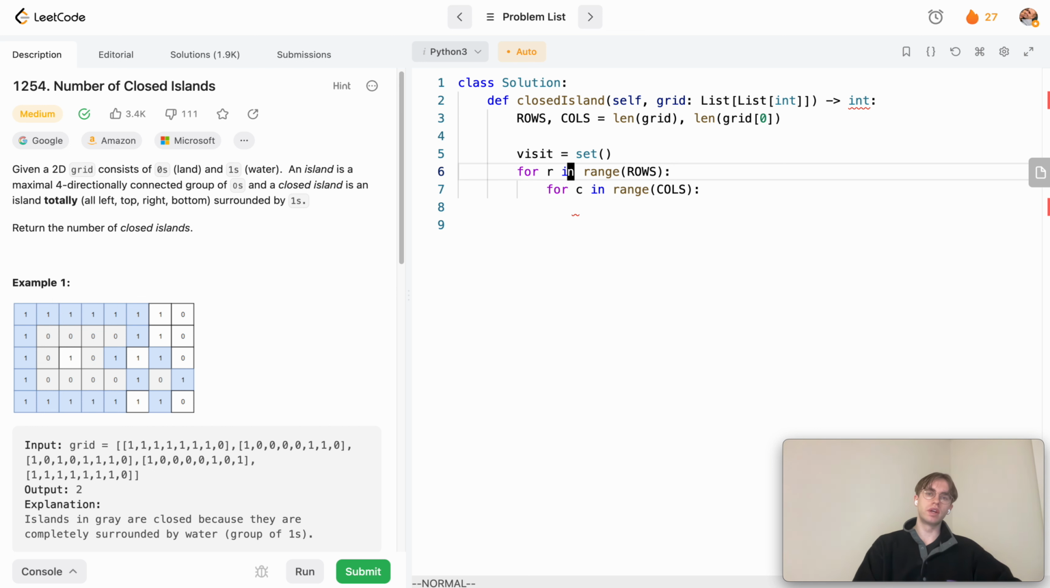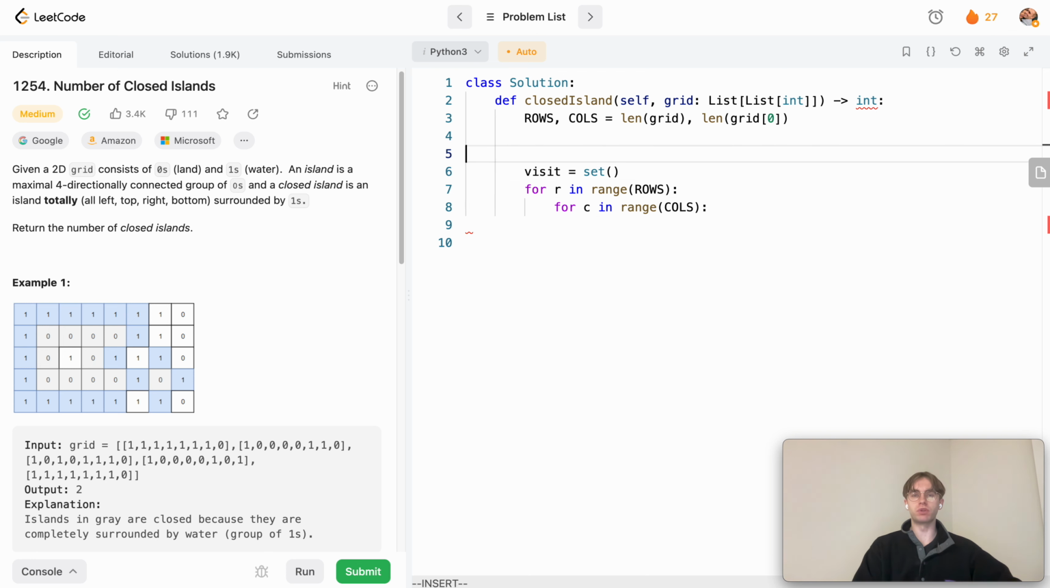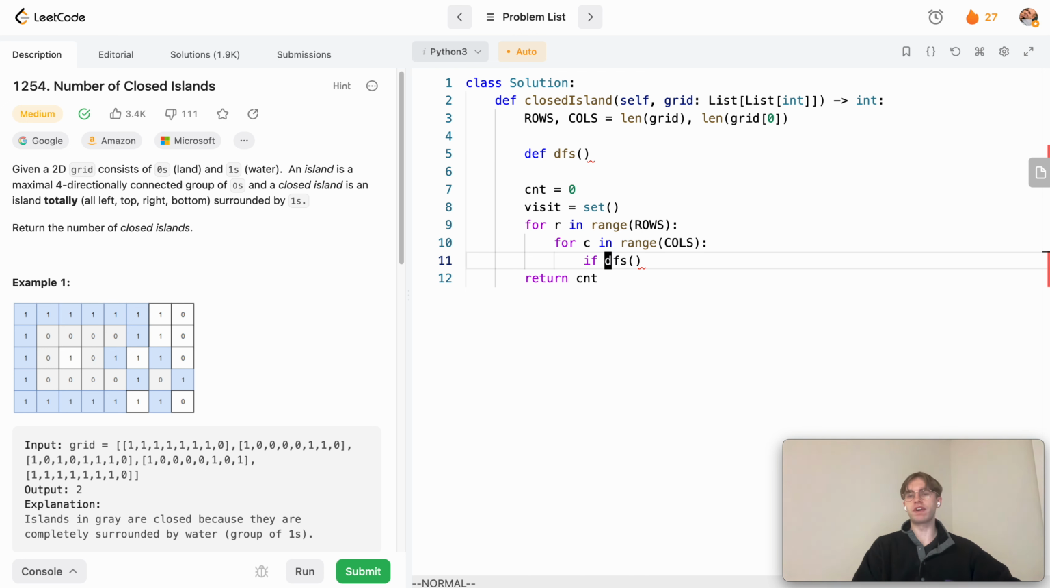Great, and now that we've iterated through every single row and column, we want to see, okay, did we find a closed island? And we want to add to our count whenever we see that. So naturally we need a count, and we expect to return this at the end for our program. So when do we want to add to our count? Well, naturally we want to add to our count whenever our depth first search function that we're going to implement above returns true. And that will represent, okay, we found a closed island.